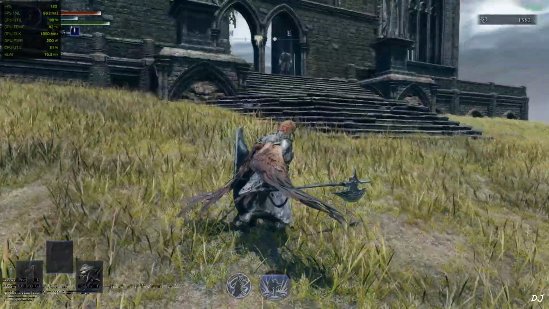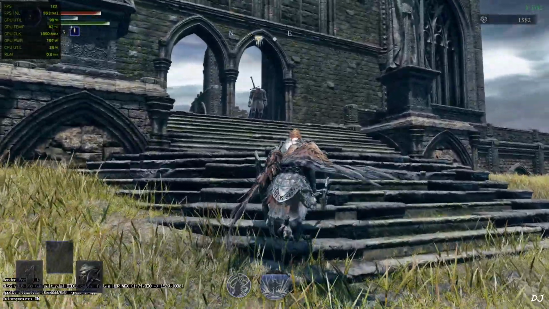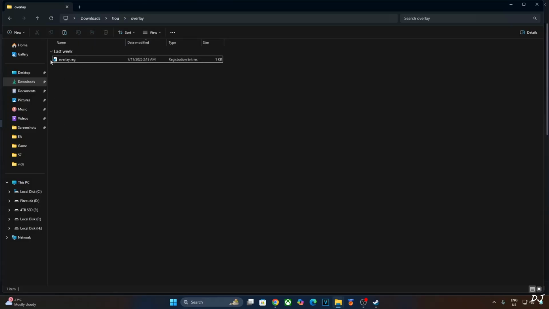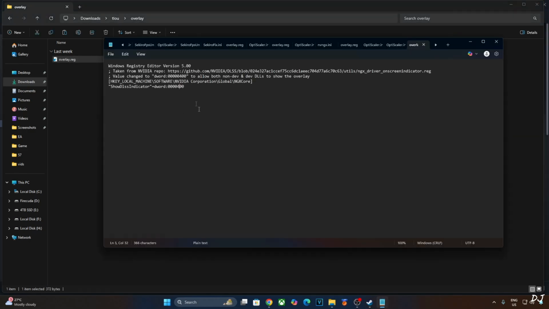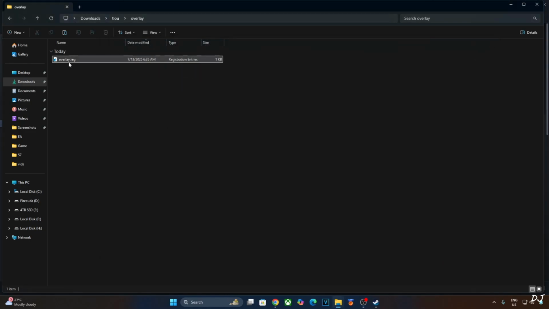Before ending the video, I'll quickly show you how to disable the DLSS debug overlay. Open overlay.reg file that we created earlier using Notepad. Just need to edit it. Replace the number 4 here with 0. Click on file, click on save, close. Run this registry file. Click on yes, okay.